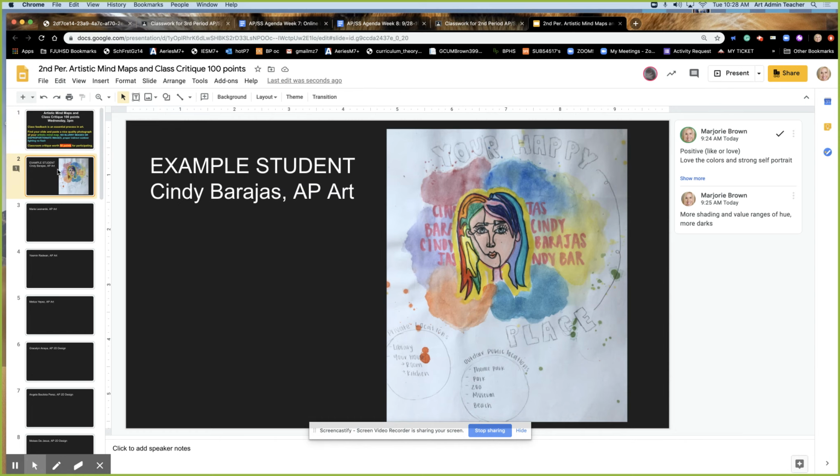Now, here is an example. Example student, Cindy Barajas, AP Art. So obviously this is not her finished artwork because I stole this off of the agenda. This is one of her 20-point proof of practices and I just really liked it. So I decided to use that as an example. So it's a nice photograph and it's pasted on her slide. So you're going to have to scroll through along the left-hand side here and find your slide and paste your artwork, okay? So that's what the task is.